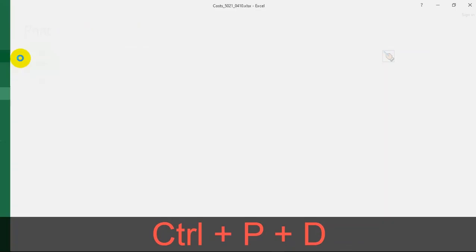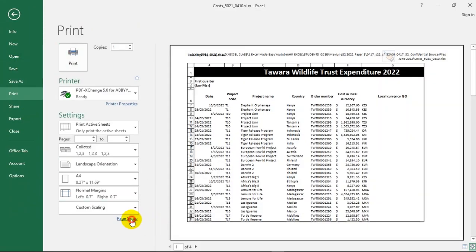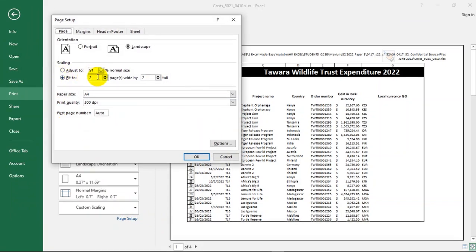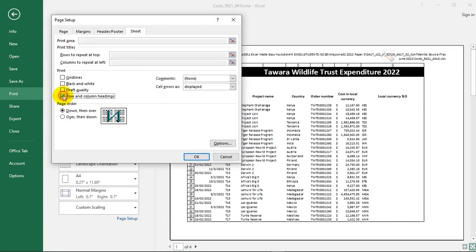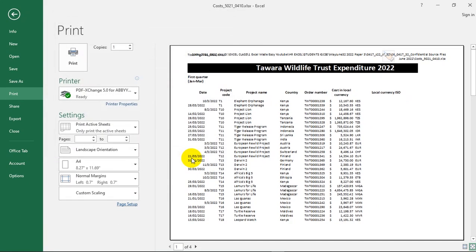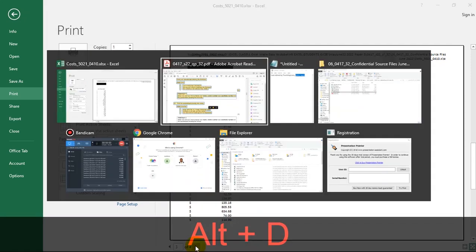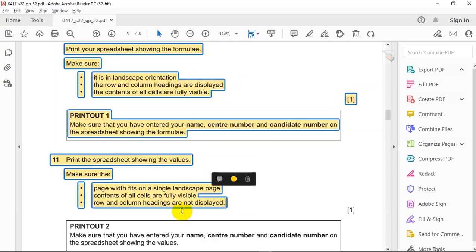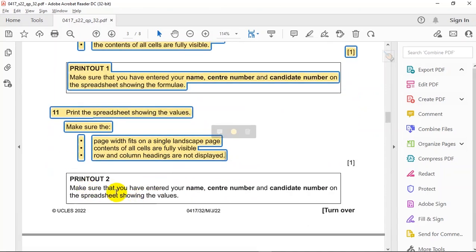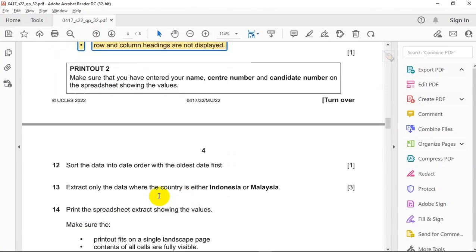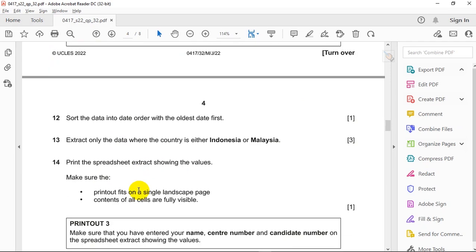Then go to Ctrl P, print, go to page setup. Now fits this. Let us use this. It's still landscape. This row and column is not displayed. I'll have this as this. All right. So this is our work for data analysis, and make sure that you have entered your name, center number, and candidate number. Now there's still more to it. Sort the data into date order with the oldest date first.